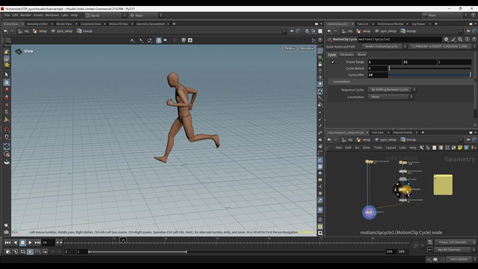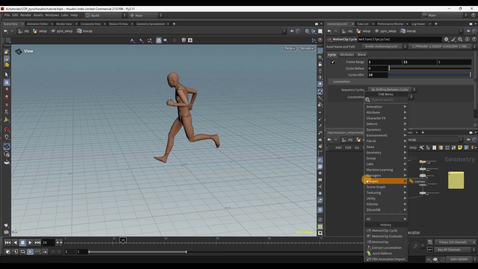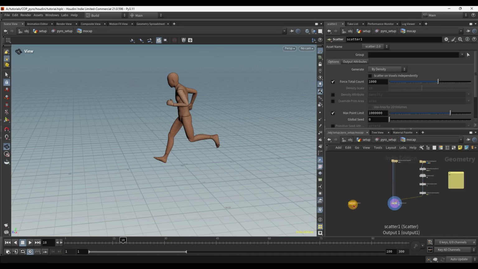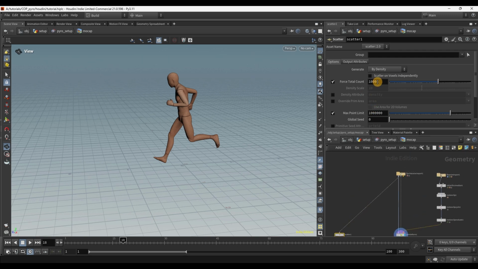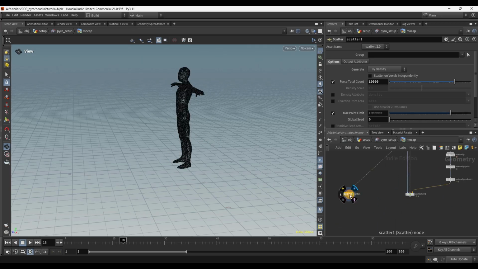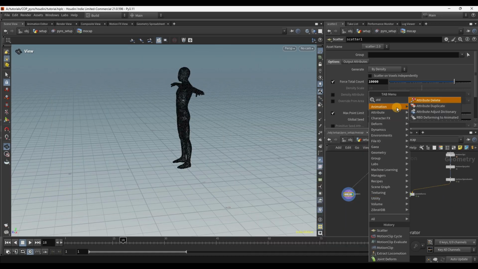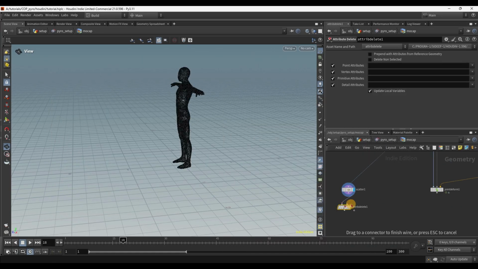And now we can move on to adding the pyro source. So we're going to scatter a whole bunch of points on the static version of this geometry. And I'm going to set the force total count to 10,000. And I don't need any of those attributes. So I'm just going to use an attribute delete. And I think I'll just do delete non-selected so that everything gets removed. And we just have our points by themselves.